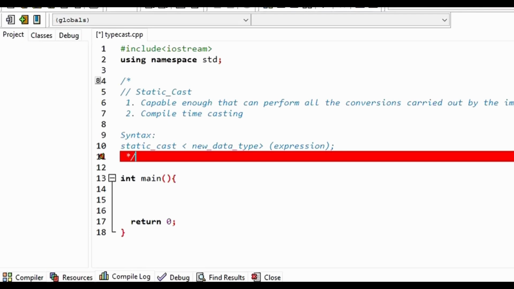With static typecasting, you can also perform the conversion between pointers of classes related to each other. So this is basically how static casting is used when you want to convert one type of data into another type. If you want to use static casting, here is the syntax.